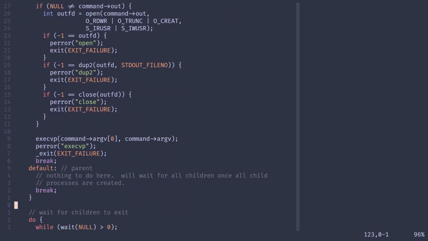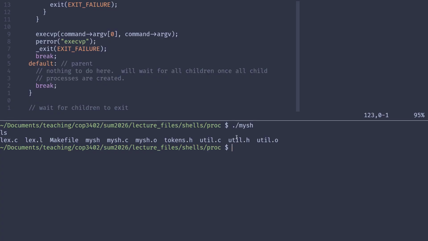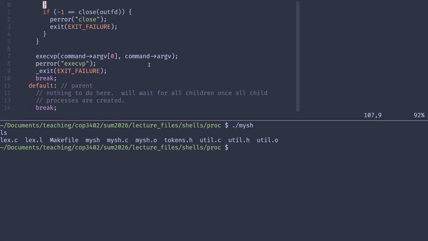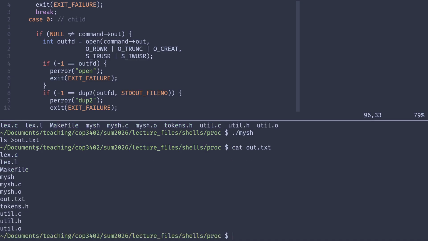So now why don't we try running this? So I'll say make, and let's run the my shell. And if I type in ls, you can see it actually works. And we added support for a redirect out here. So let's try running that as well. My shell ls out.txt. We got no output. That's a good sign. And if we cat out the contents of out.txt, it has all the contents of our current directory. So it seems like it's working.